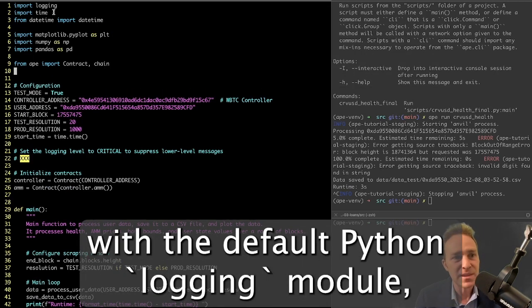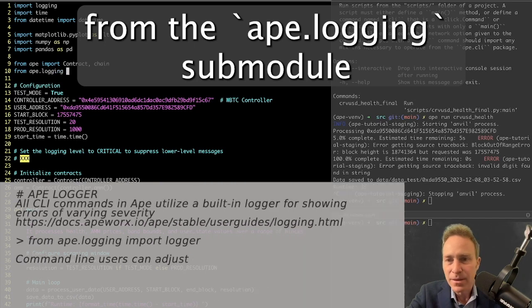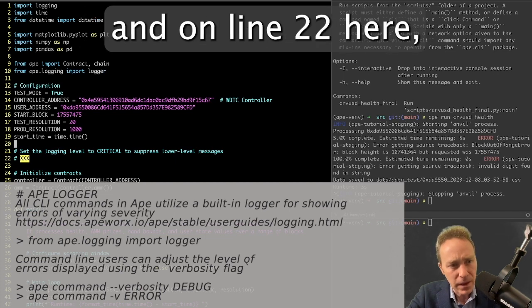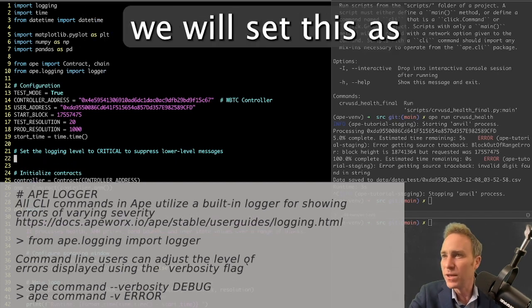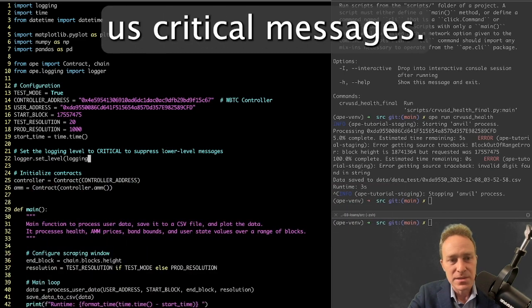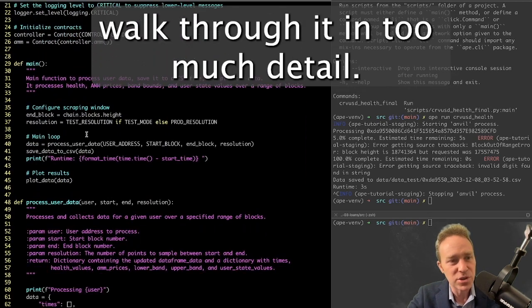Fortunately, Ape plays nicely with the default Python logging module, which we imported in line 1. In particular, we are going to import from ape.logging, their logging submodule. We're going to pull in their logger function. And on line 22 here, we will set this as only showing us critical messages.